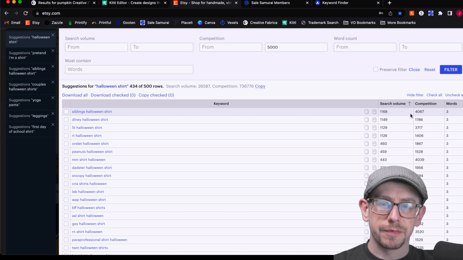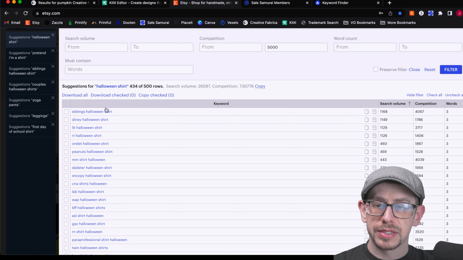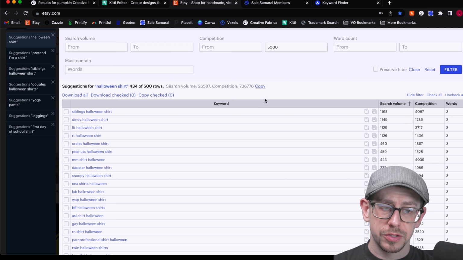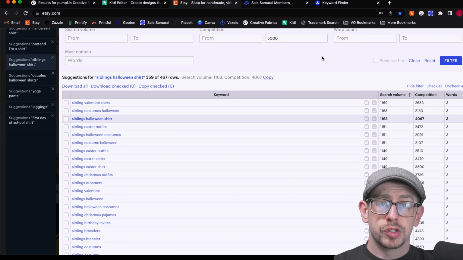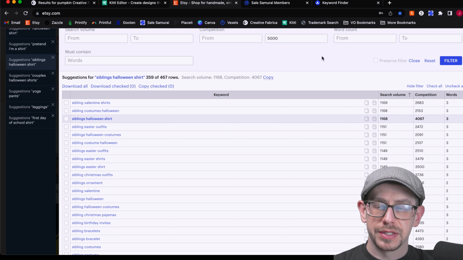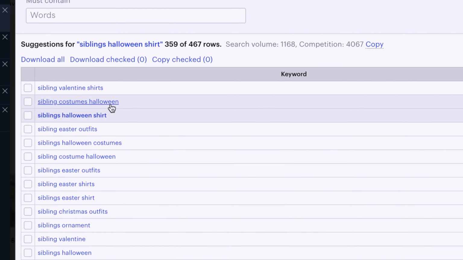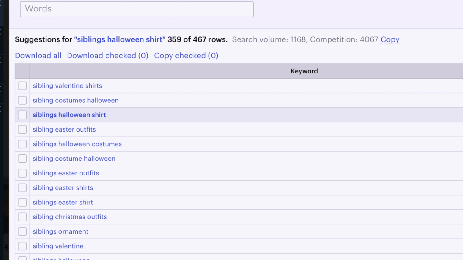However, we can take it a step further by actually using siblings Halloween shirt as a phrase that we search for and see what might be more specifically related to those words. So if we do that and run a search instead for siblings Halloween shirt and then pop out the Chrome extension, now it's starting to get interesting because some related phrases here are sibling costumes Halloween with the same search volume but less competition, only 2,100 competition.